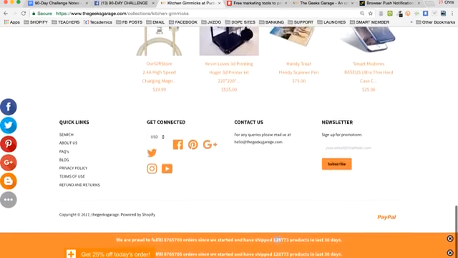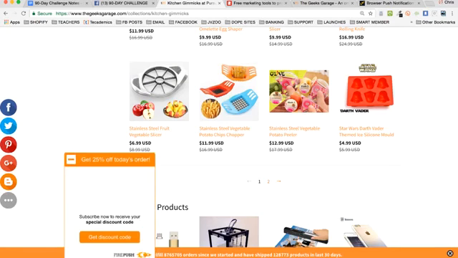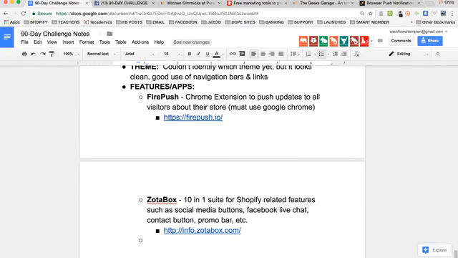These are like little pop-ups, right? Get 25% off today's order. They've got these little pop-ups right here. We can click on that. And look, this is coming from FirePush. See, right off the bat, here's another FirePush thing. It's got this notification box with discounts. So I'm going to go put that up there as well.